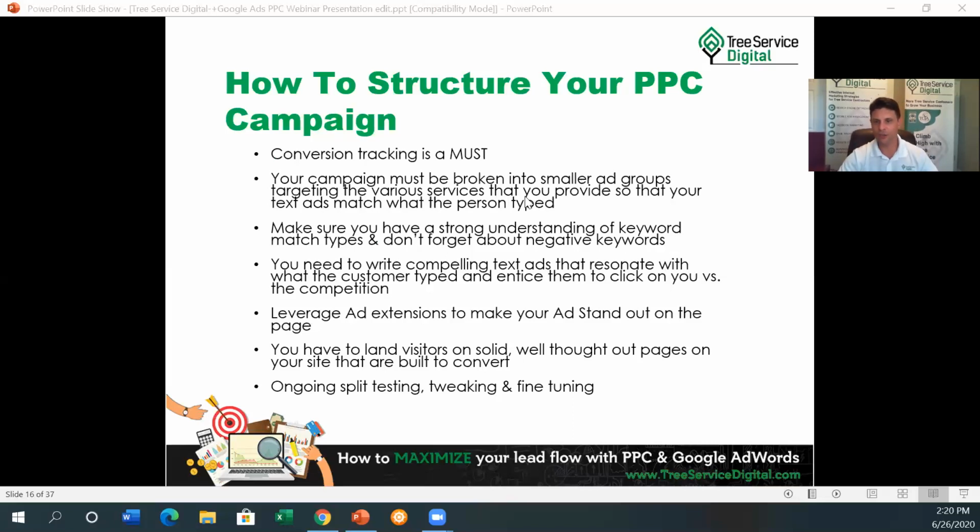Make sure you have a strong understanding of keyword match types, and don't forget about negative keywords like I was talking about earlier. Many people type in a specific tree company business. Let's say they type in Aardvark Tree Service, and Aardvark Tree Service is a big, huge competitor in your market. Since you're not putting Aardvark in as a negative keyword in your campaign, you continually keep getting wrong number calls for that search.